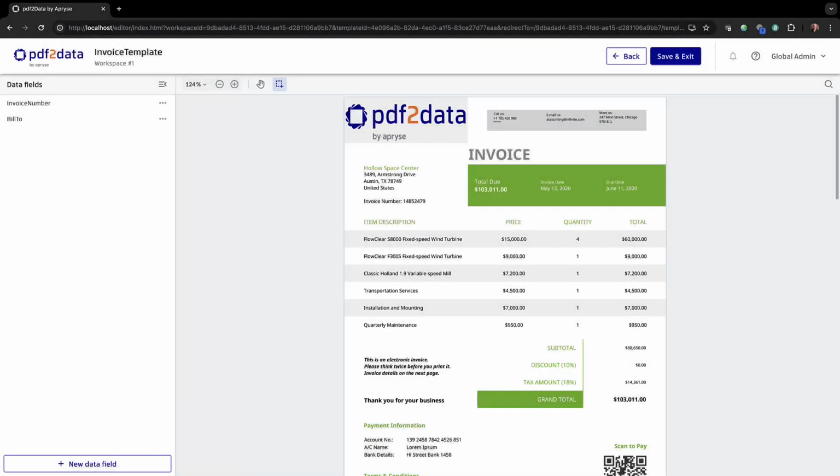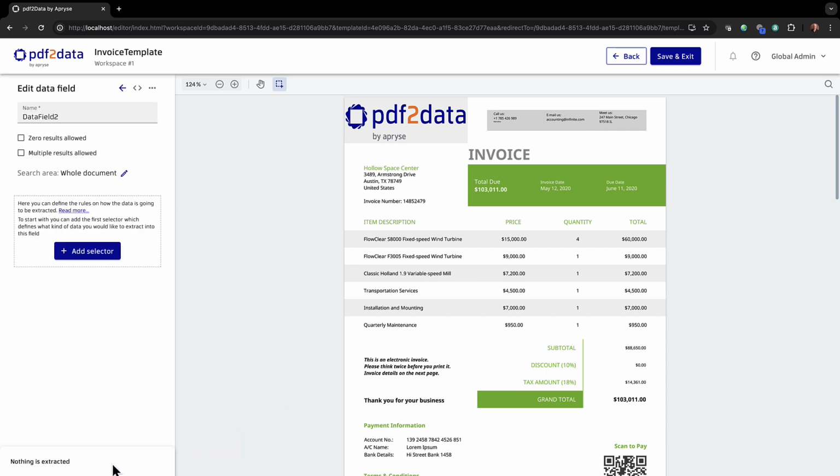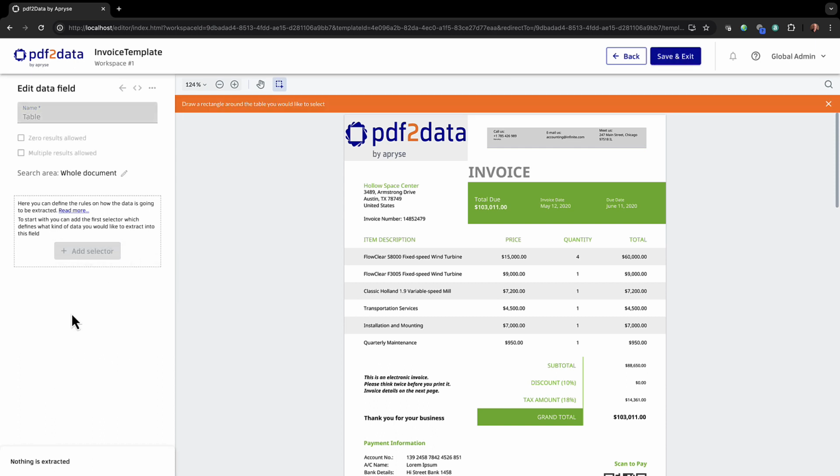Now our third field will be this table here, the line item table. So we're going to add another data field. We'll just call it table. And one of the selectors you might have remembered is in fact a table. So it's asking me to draw a rectangle around the table that I'd like to select, which I will do here.